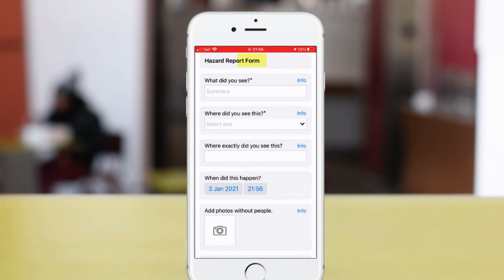The title is Hazard Report Form with that new form word. Where did you see this is the drop-down question with the options UK, Swiss and Germany. And the free text question asks where exactly did you see this? So in this session, we had a look at the app designer in the web portal and saw how it could be used to customize mobile forms.